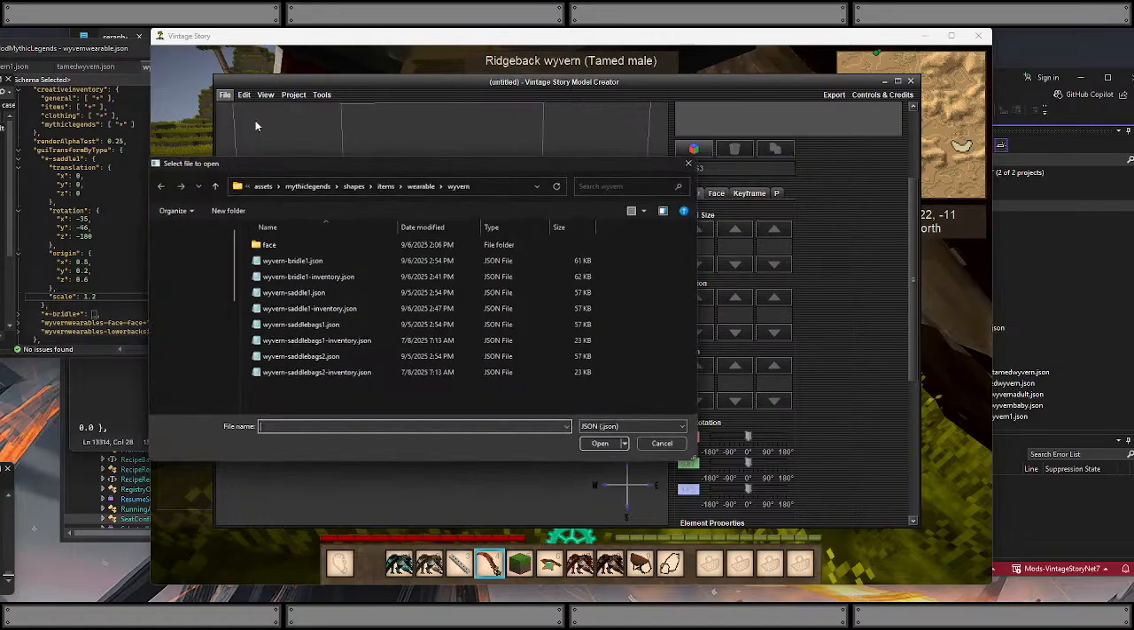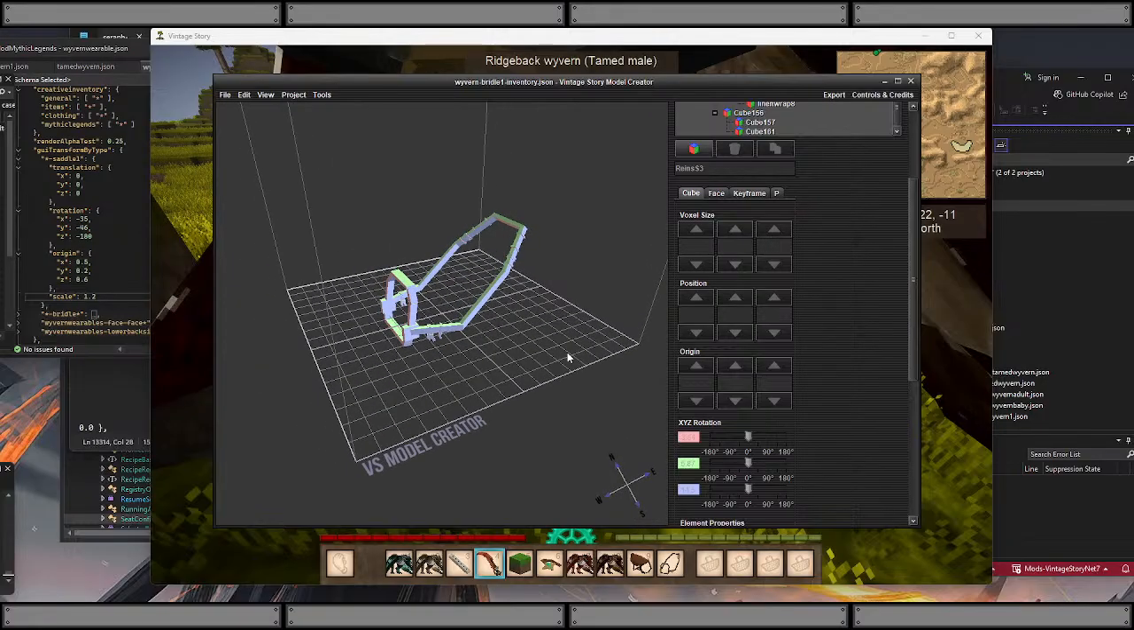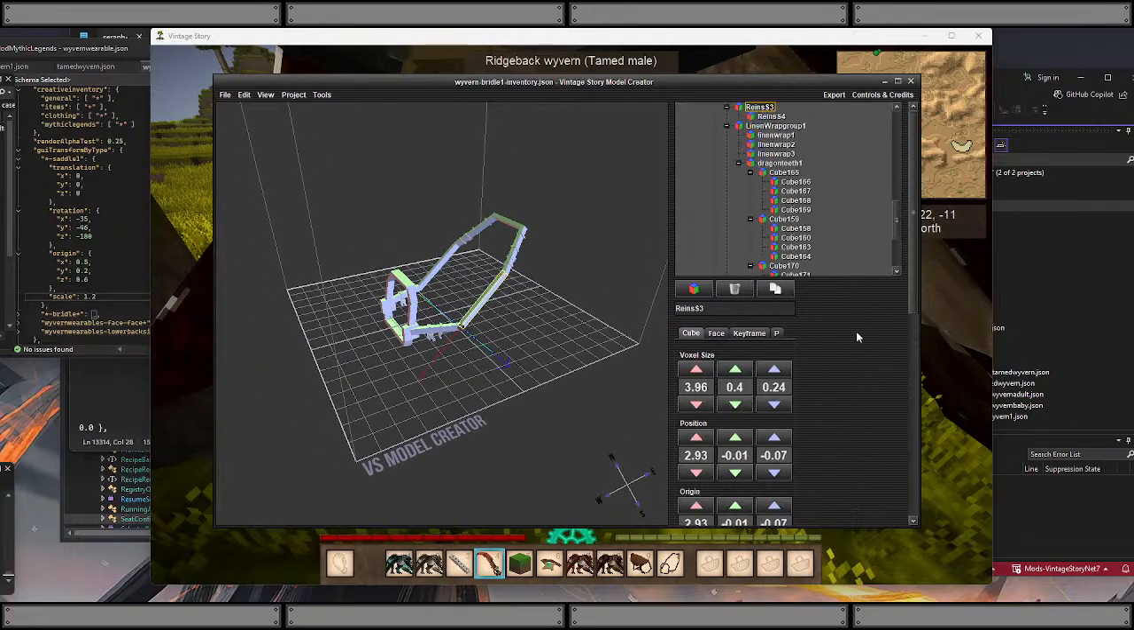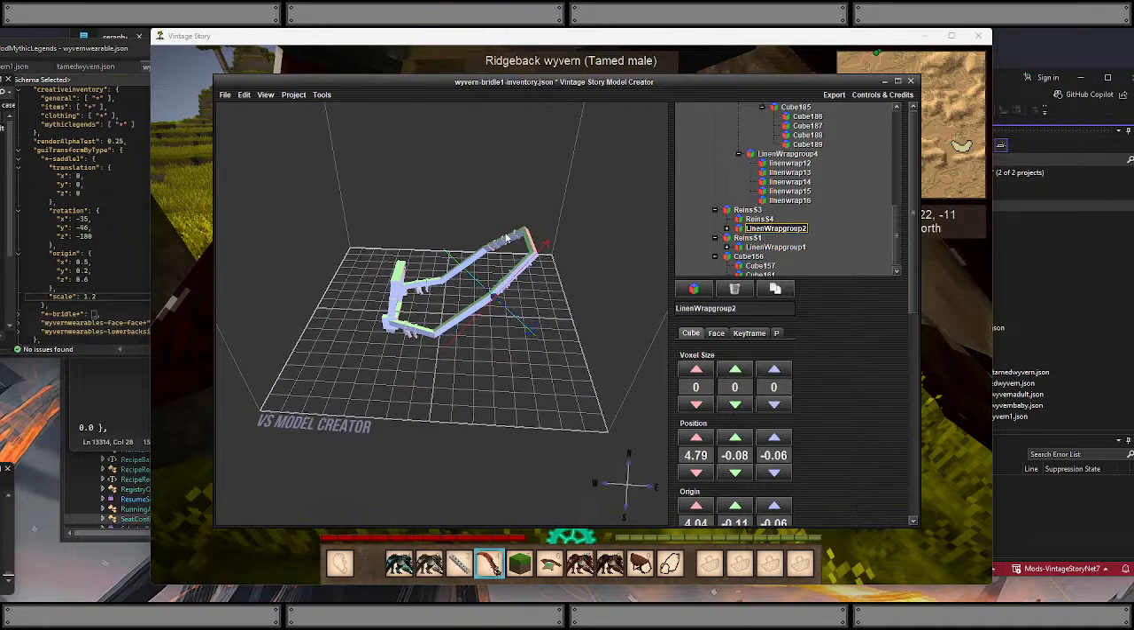File, open. Bridal inventory is the one we want. That's the one. Alright, so it's going to be a similar thing, right? These reins I can pop here, because that is in there. These little bits, the wraps. Yep, those are all the wraparounds. They would go into here as well. Right, so that's that whole thing.